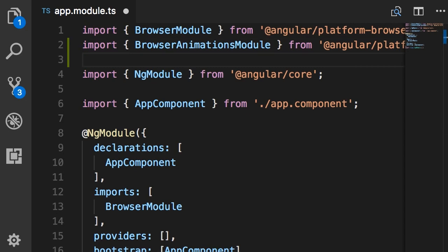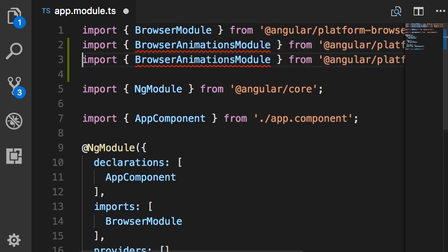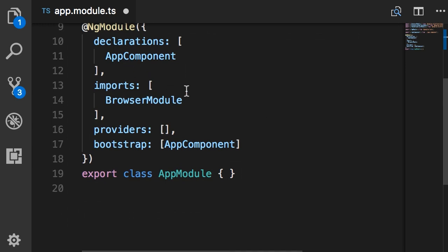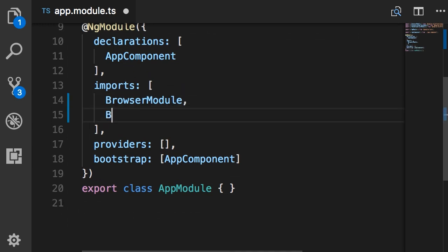Now, if you don't want to have animations, instead of BrowserAnimationsModule, you need to import NoopAnimationsModule. So I'm going to select this line, duplicate, and change this module to NoopAnimationsModule. So now we need to import one of these modules into our ngModule. So here in the imports array, I'm going to add BrowserAnimationsModule. So these are the 3 steps that we need to follow in order to install Angular material.